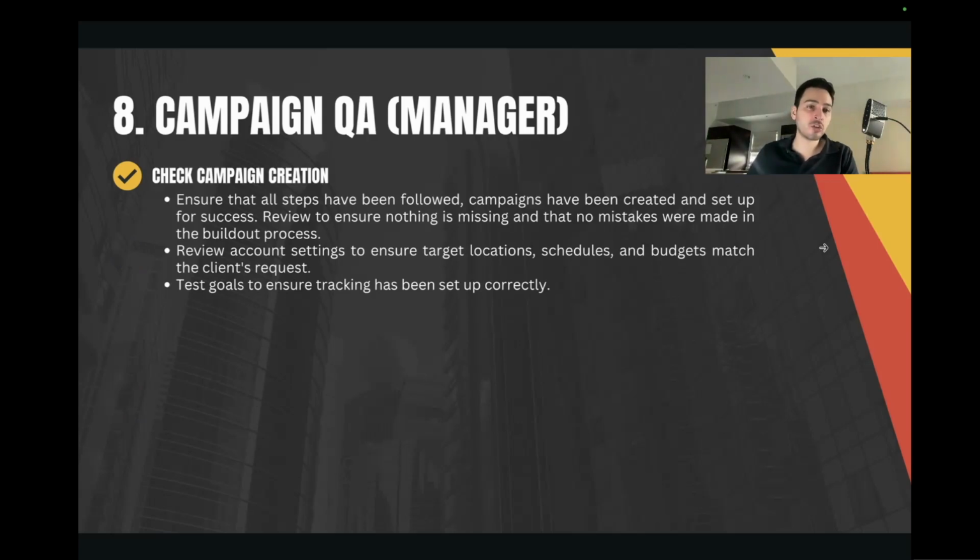There's a campaign QA. So this is basically a checkup of the campaign creation to make sure that no mistakes were made. So we make sure that all the steps were followed carefully, that the campaigns have been created and set up for success, review that nothing is missing, no mistakes were made in the build out process. Again, we check on the account settings, the locations, the schedules, the budgets.